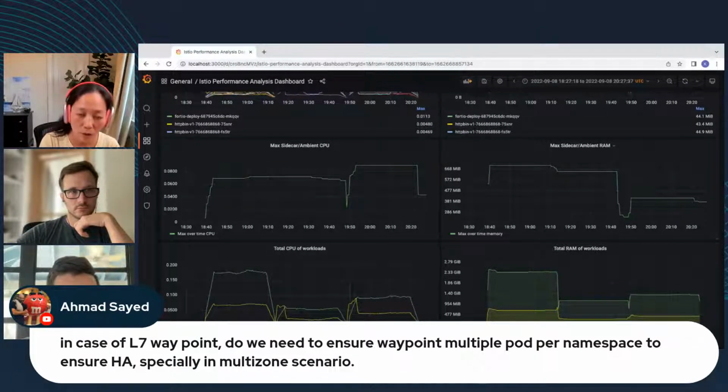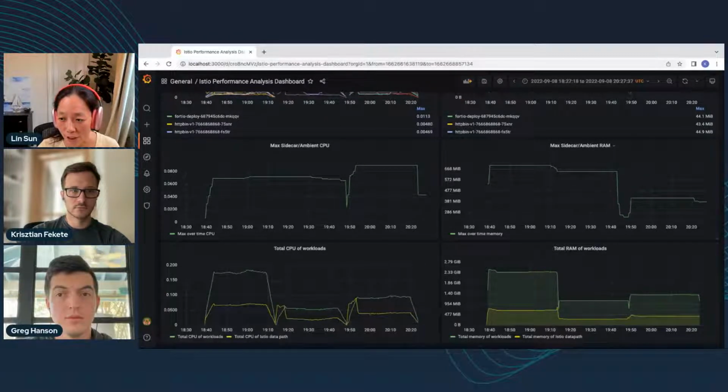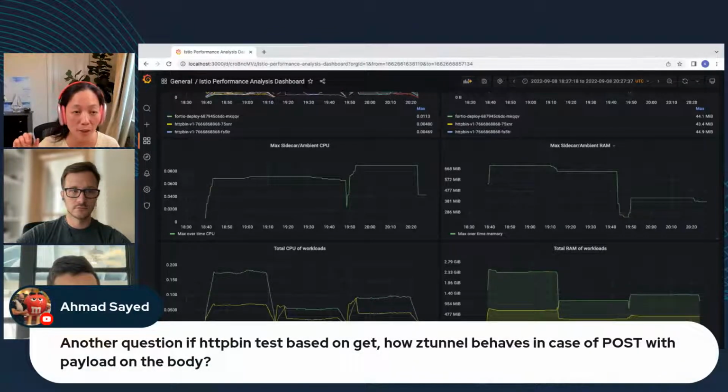Greg is absolutely right. The way the Waypoint proxy is designed is it's supposed to be running outside and have different scaling characteristics than your application pod. So you would have a lot more control to scale that differently than your application pod. So that's a great question. I hope that answers your question. If not, do let us know in the comments on the side.